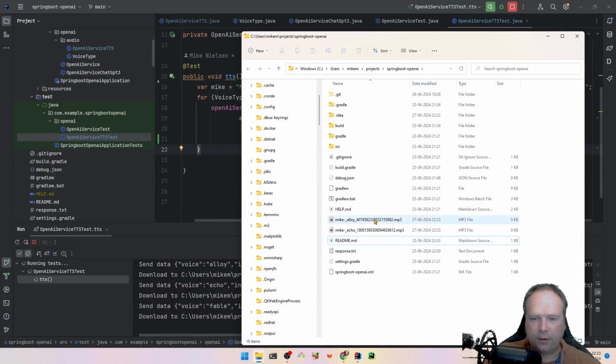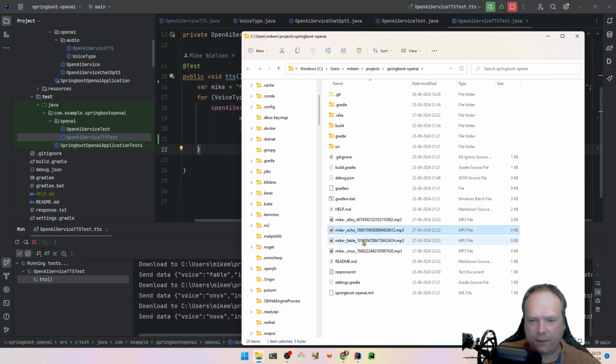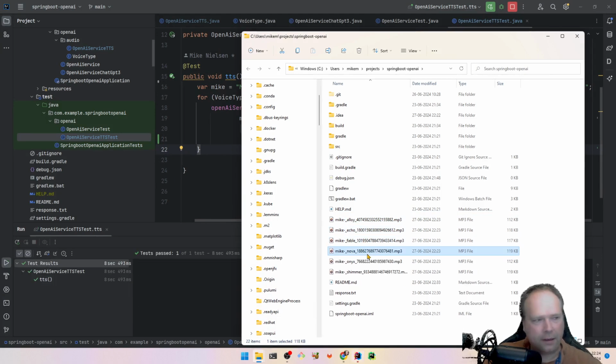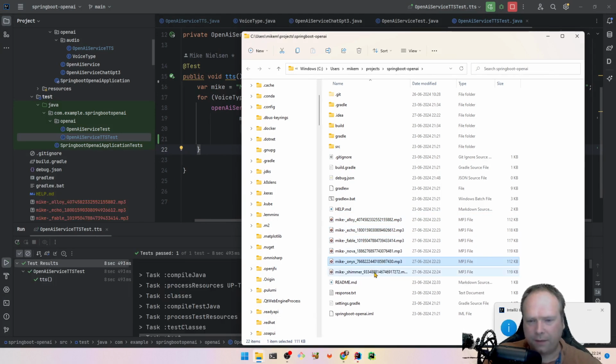Here, this is the Explorer. Here we can see now we have the Alloy file, we have the Echo file, the Fable file, the Nova file, the Onyx file, the Shimmer file. So we have all of the files right here. And that was quite fast, I think. So let us just listen to this one.